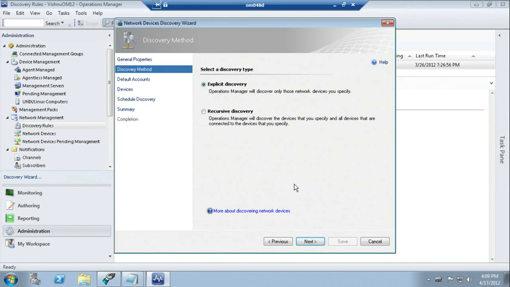So when talking to customers of all sizes, we realize there are really two buckets of customers. There's some of our customers, which I would say is our 70% use case, and for them, we came up with what we call explicit discovery. Explicit discovery means you give us a list of IP addresses or DNS names for your network devices, and we'll go discover just those devices and bring them into Operations Manager.